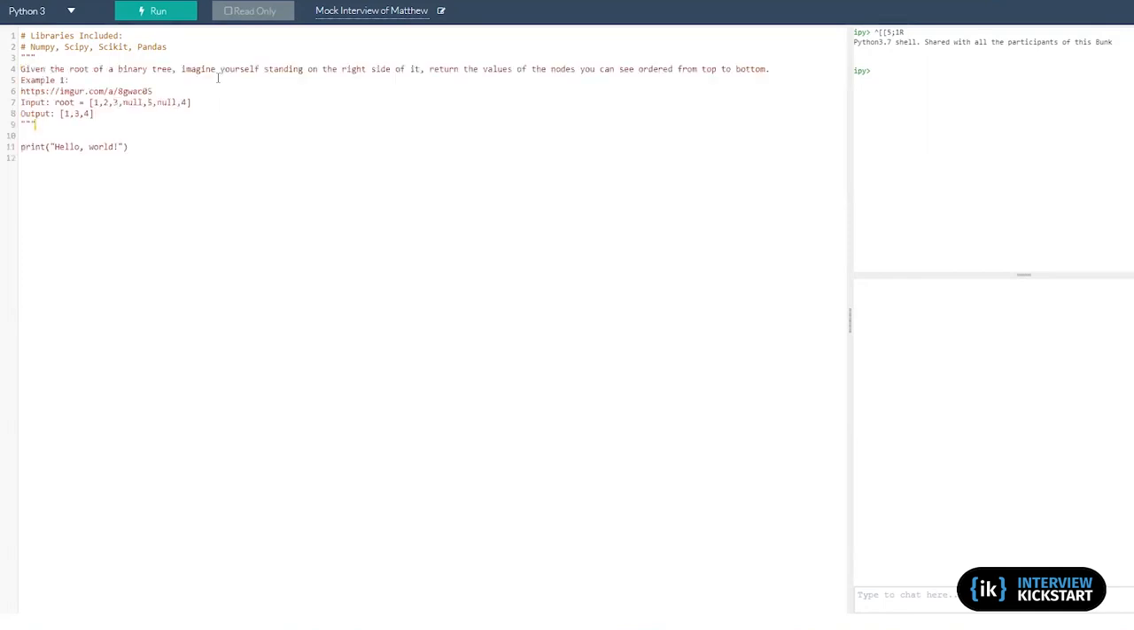Given the root of a binary tree, imagine you're standing on the right side of it. Return the values you can see ordered from top to bottom. Okay, so from root to leaf on the right side, correct? Yep. There's also an image attached to this, so if you wanted to open that up, that would provide some insight as to what this actually looks like. All right.